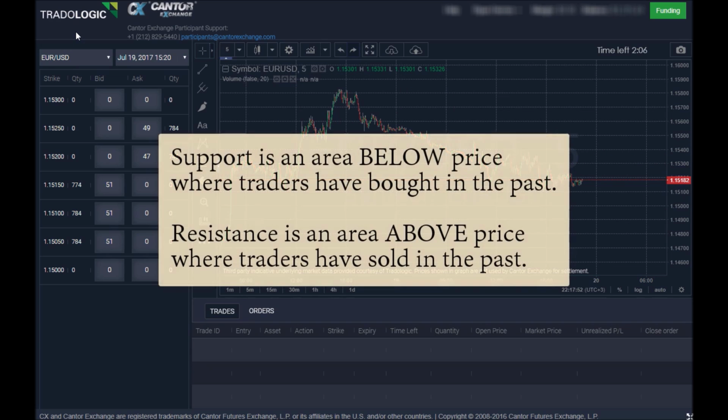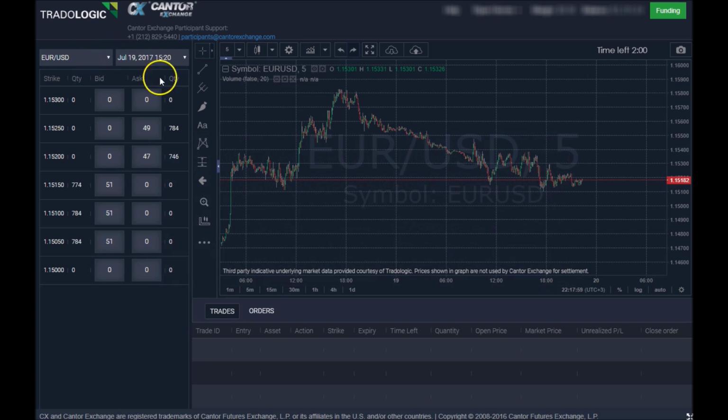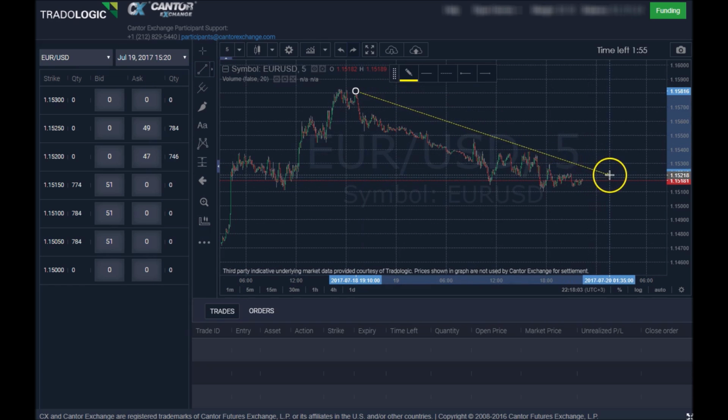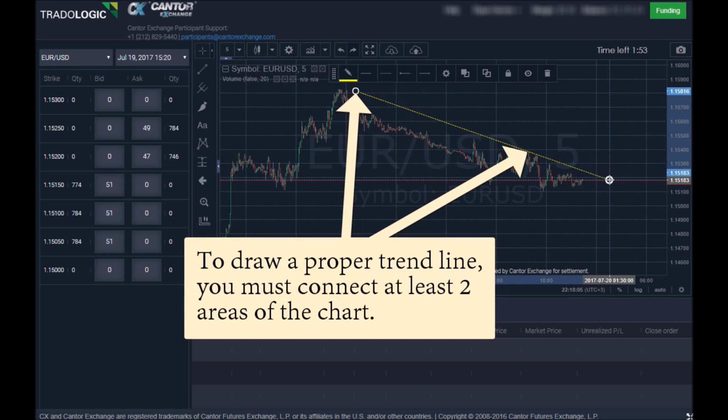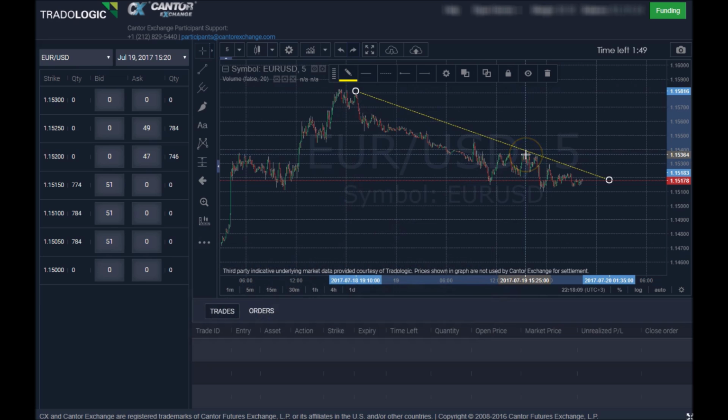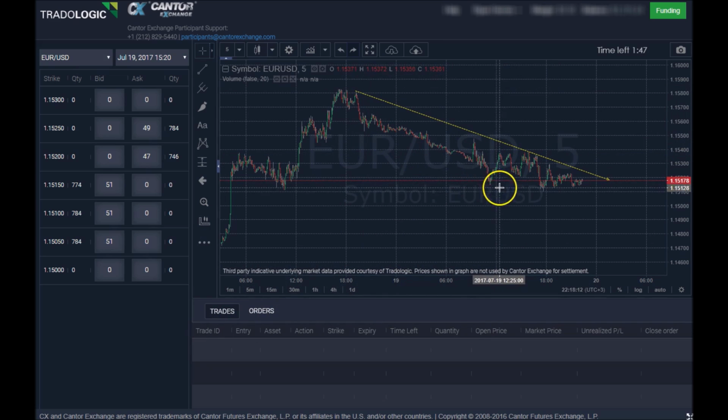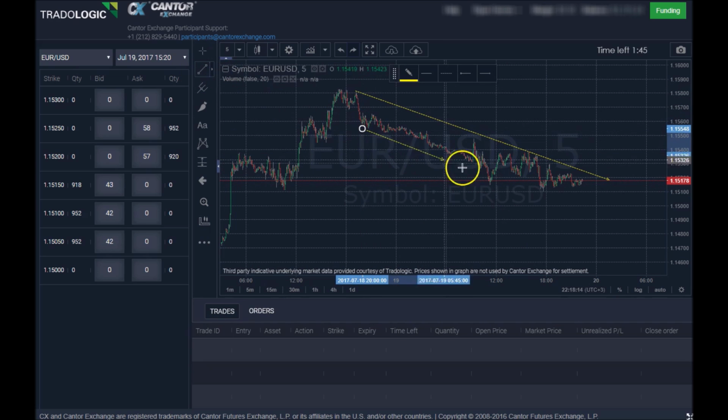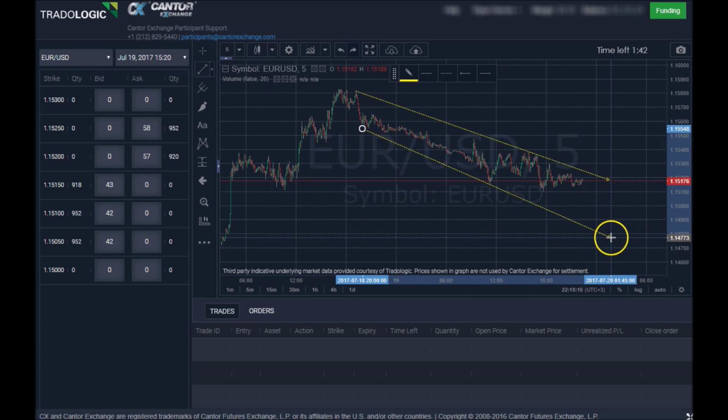Trend lines have three main purposes: to show support, to show resistance, and to show the overall direction of the trade. If I were to click here and pull my trend line down and connect two points where price touches the trend line, and I can do the same on the bottom, I can form a little channel here.